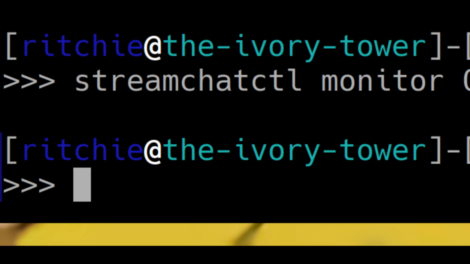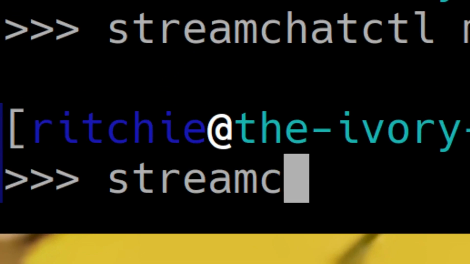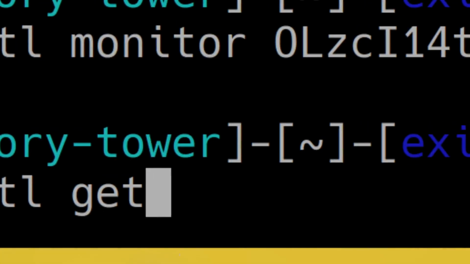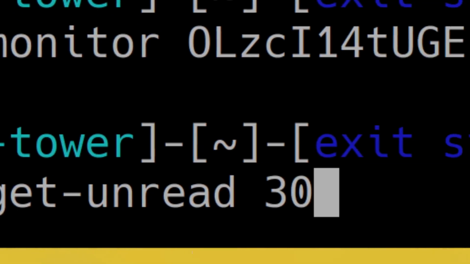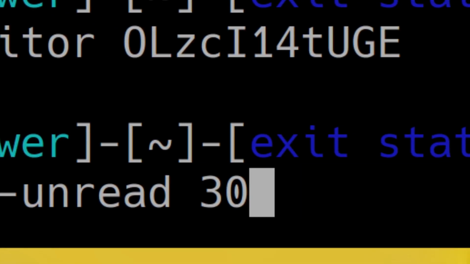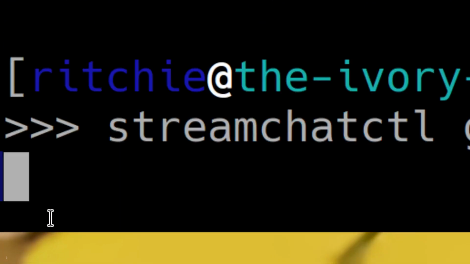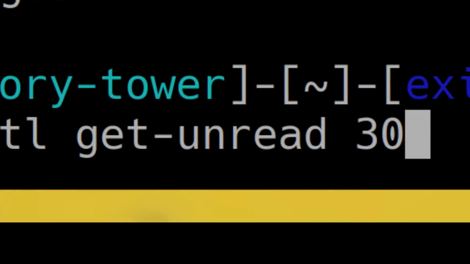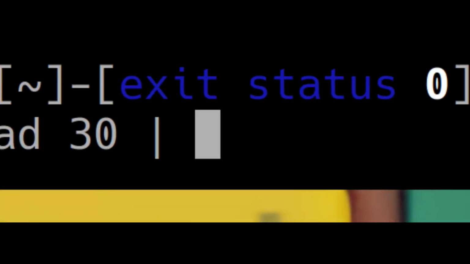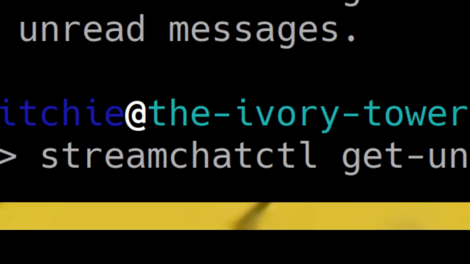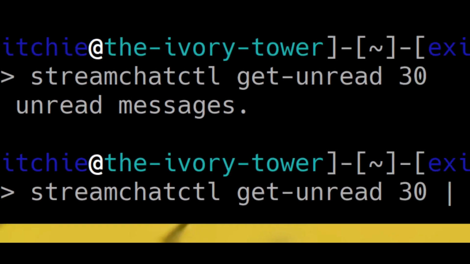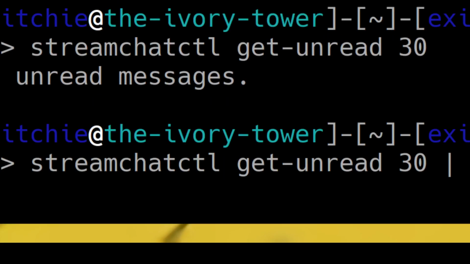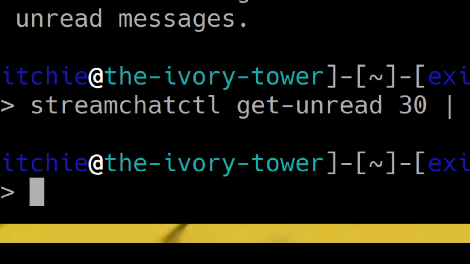So then there's a button on my Stream Deck that if I press it, it's going to run this command, stream chat CTL get unread 30. And what that's going to do is print up to the last 30 unread chat messages, which right now should be, well, nothing. So you get no unread messages. And if I pipe this over to eSpeak, which is a command that I use a lot, what it will do is... No unread messages.